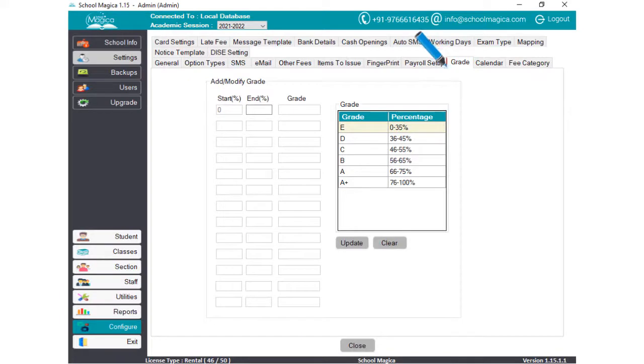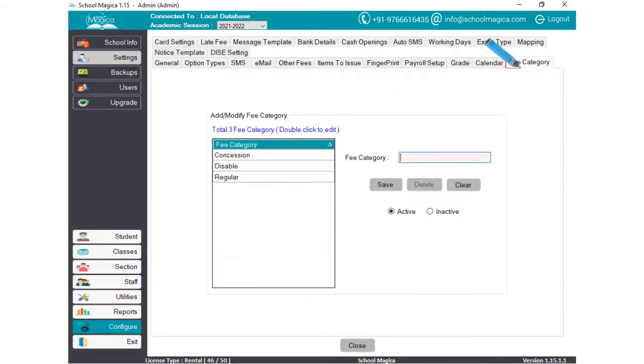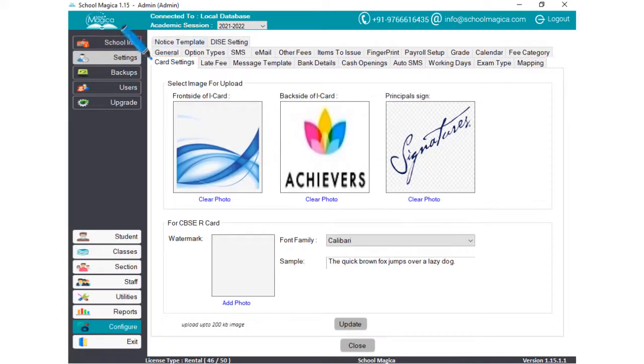Grade settings. If you want the student report card to show grades instead of marks, then you can define the marks range to grade mapping here. Fee category. If you give discounts for any special categories in your school, then define those categories here, like concession, backward class, disability, etc.